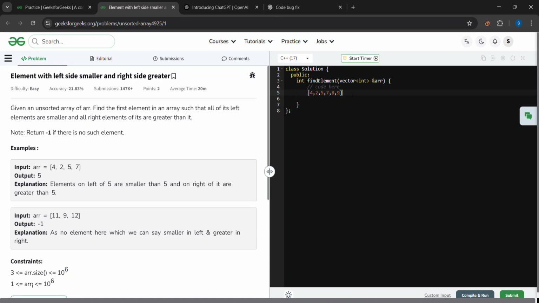So the extreme brute force solution we can think about is, we will go to each and every element and try to figure out if there is any element in the right of that particular element that is greater than the present element. If there is, then it is violating our condition and we will move to the next element.